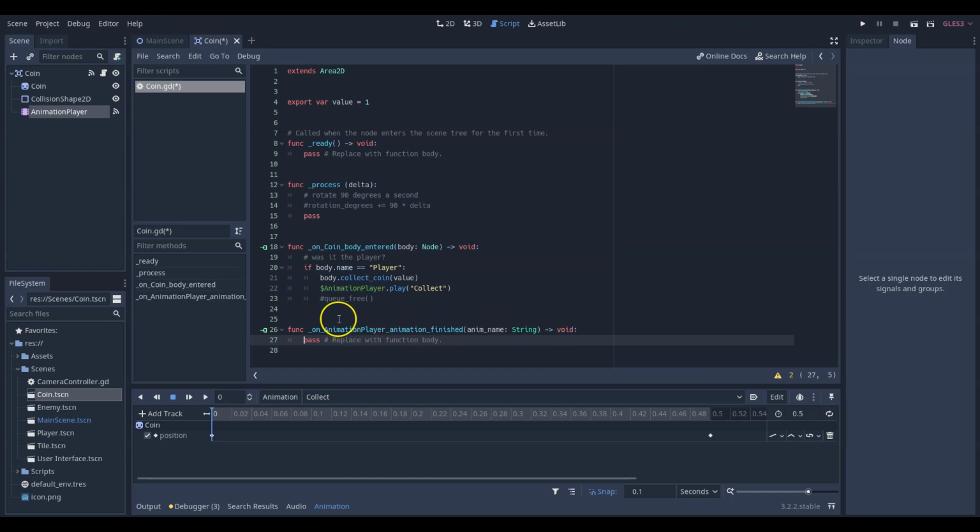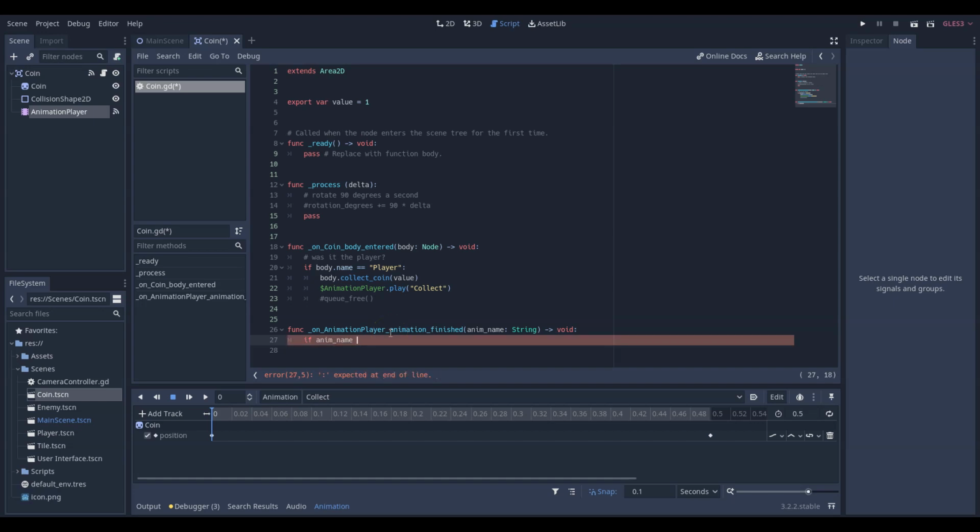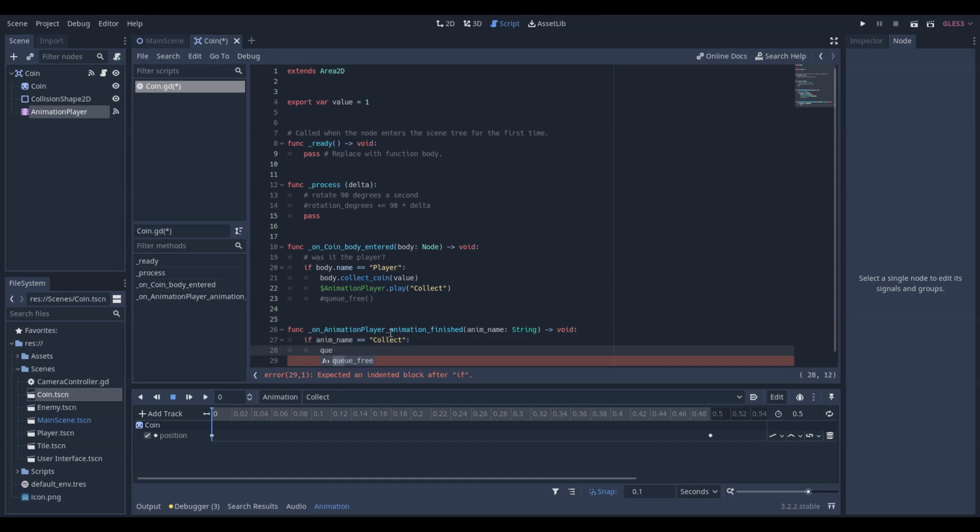So we're going to do a very, very simple check, very much like the if body name player, right? We're going to do a check about which animation has just finished. So we're going to say if, and we're going to use the name that it has here. If you really want to change its name, you could, but that's what it came with by default. So if the value inside there is equal to collect, and we have an animation called collect, then we want to do something, okay? And that something is going to be queue free. We're going to get rid of the whole coin, okay?